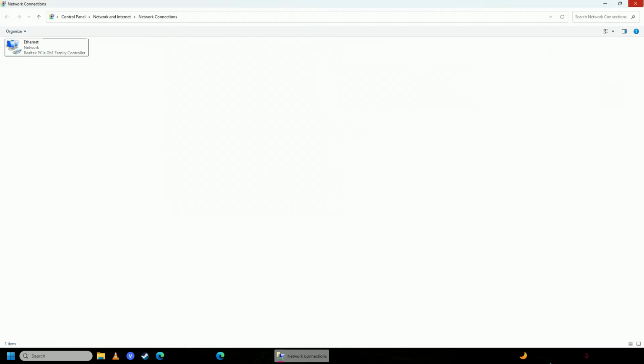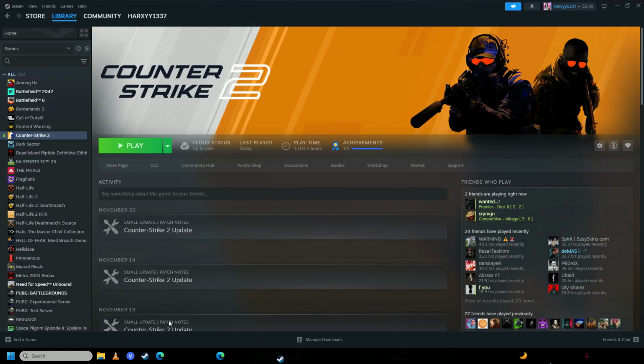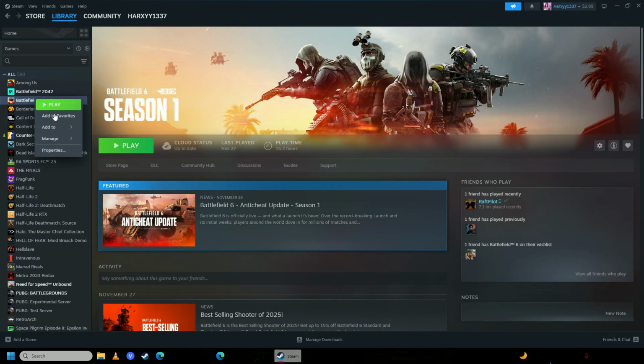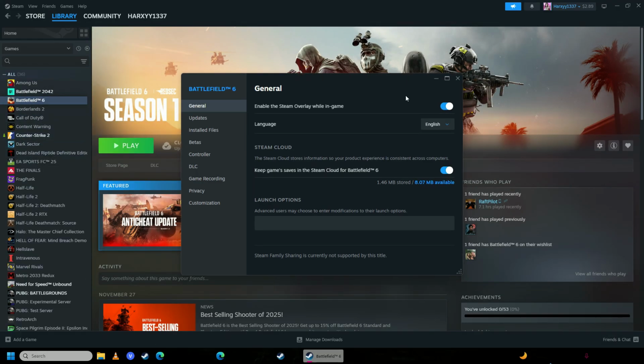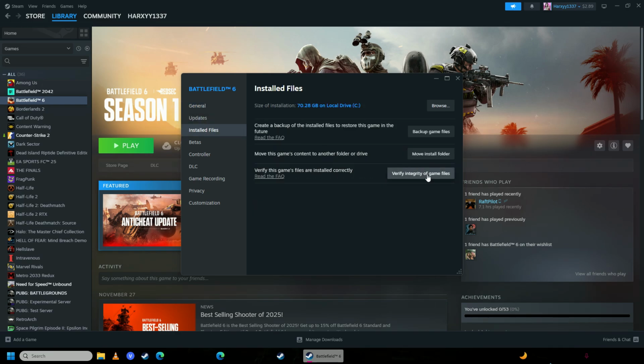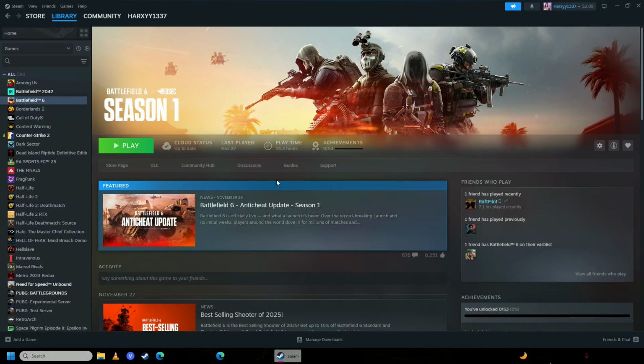And then you're going to open up your Steam and right-click on your game, Battlefield 6. You're going to go into properties. You're going to make sure that you disable Steam overlay and also right here -dx11. And then you're going to go into install files, click verify integrity of game files, and then wait for it to verify the integrity of game files.